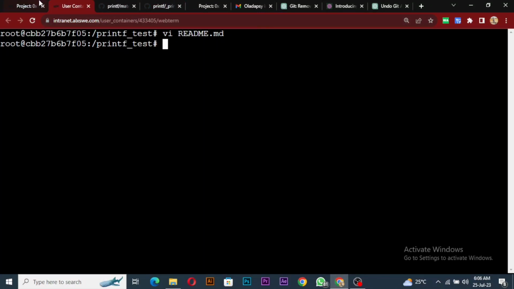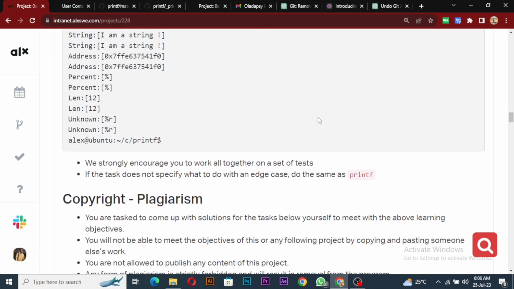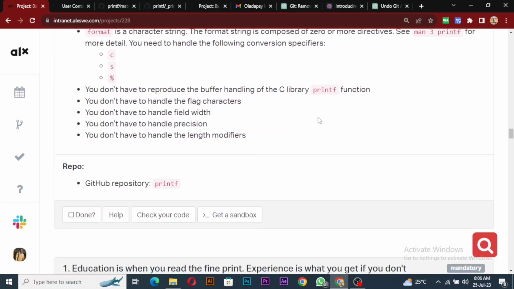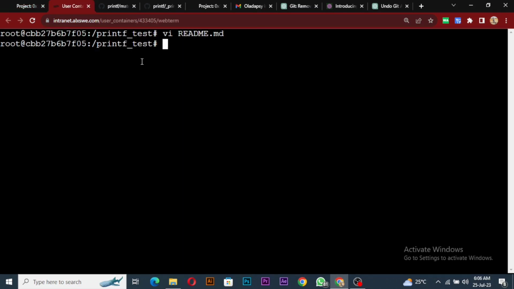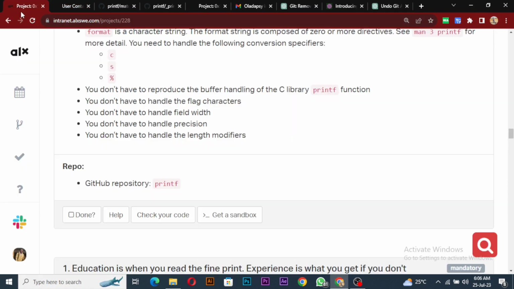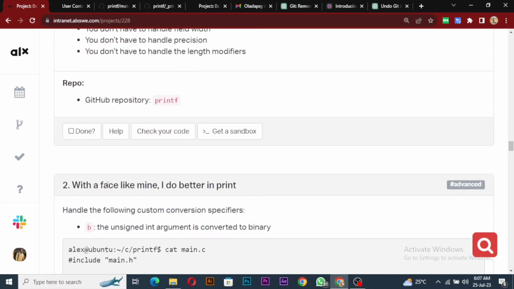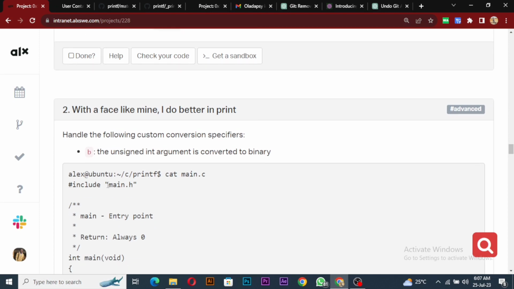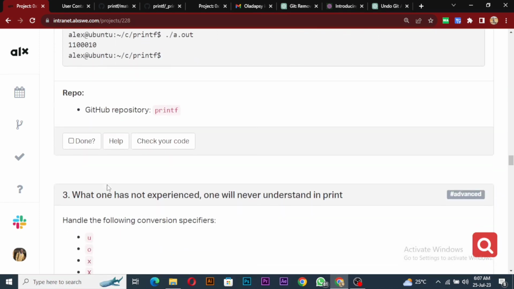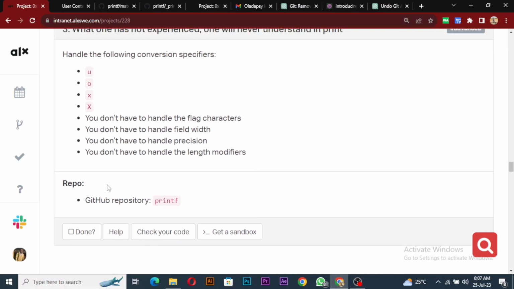Where are we? Are we here? Okay, we're back. So let me just go down. I think you don't need to handle flag characters, you don't need to handle width, you don't need to handle precision. So let's just get into it and see what we can do. The next question will be that you should be able to handle d and i, and b for binary. Something like that. You should be able to handle u, o, x, X, hexadecimal, unsigned, I guess, octal.